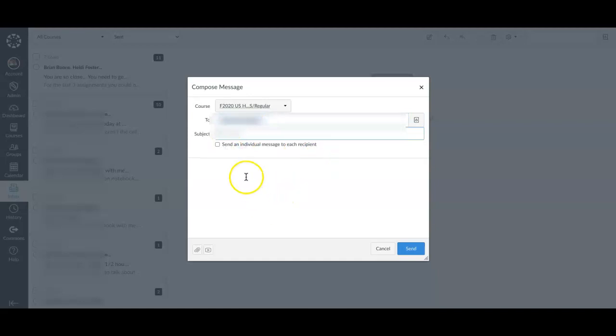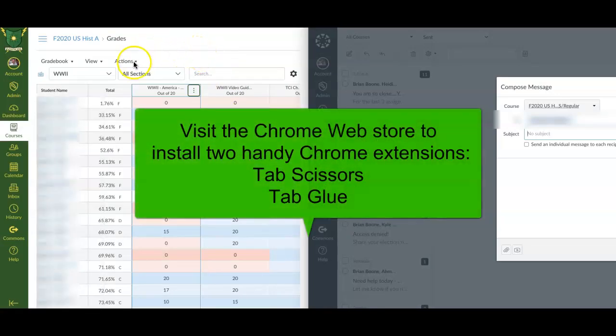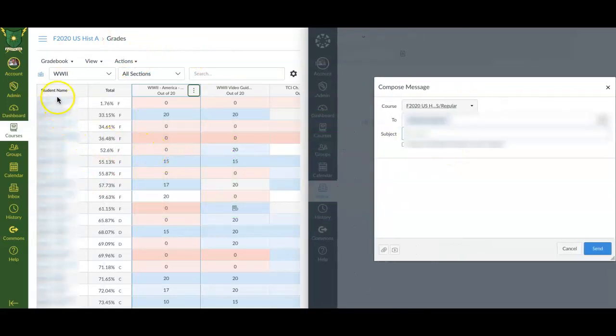If you wanted to get a list of students who were struggling, you could do a split screen scenario. I use the Tab Scissors and Tab Glue extension from Chrome, and it splits my screen right away. You can see that I have an active window for my gradebook on this side, and over here I have the message. So it gives me a handy list of who the struggling students are. I start typing in a few names, and I look up that student's name.